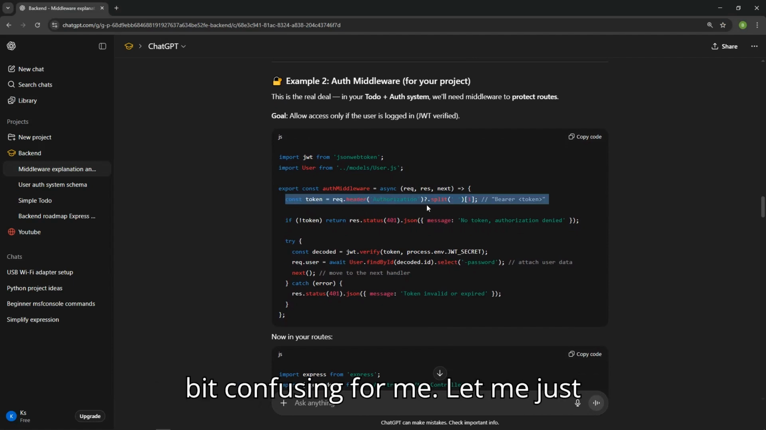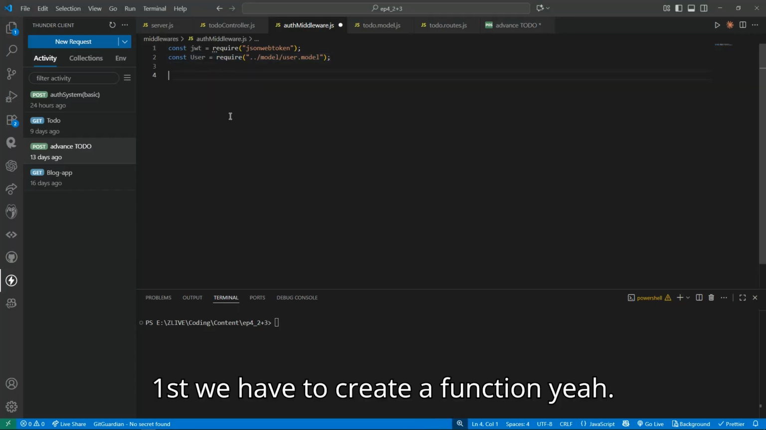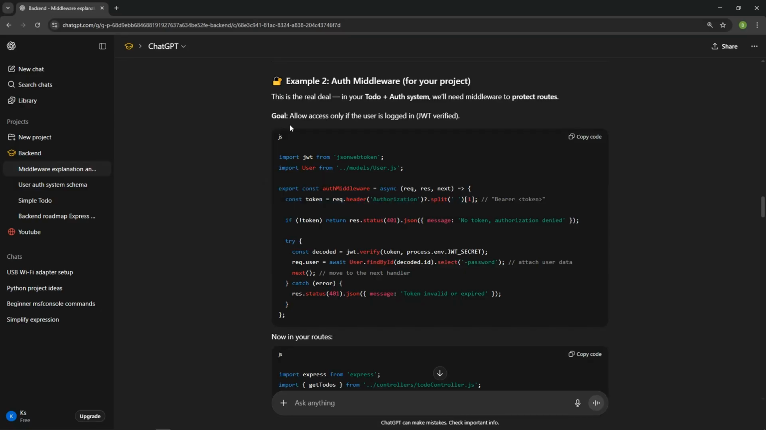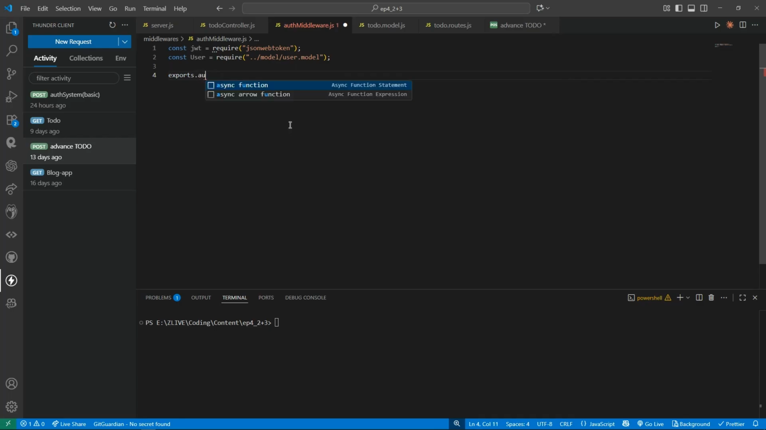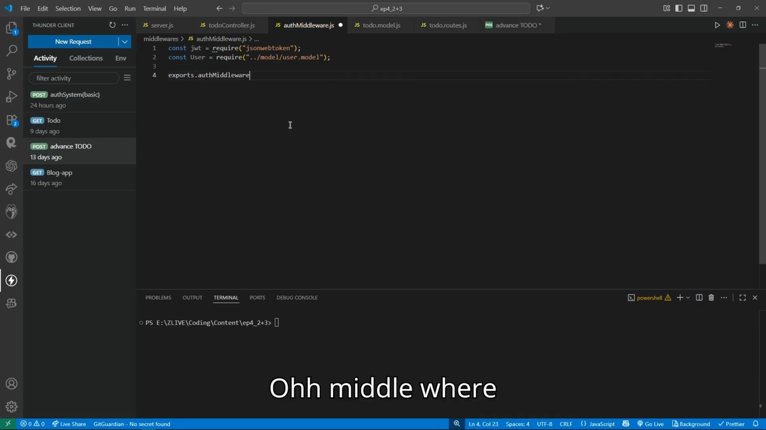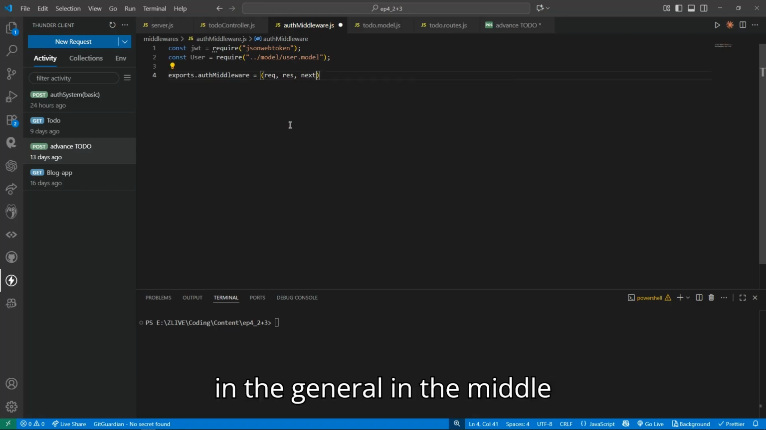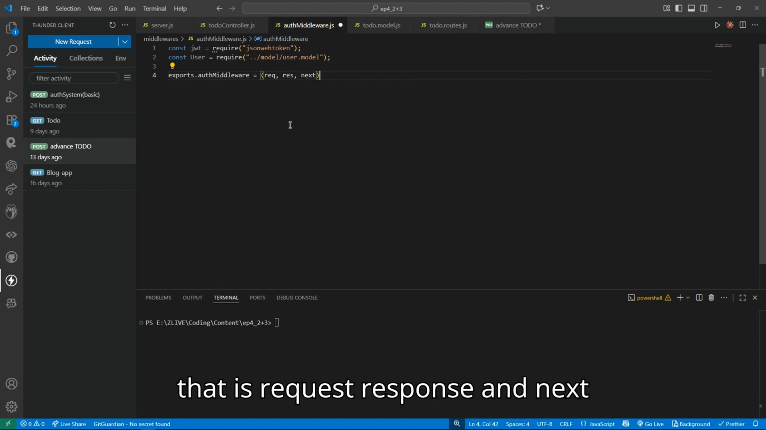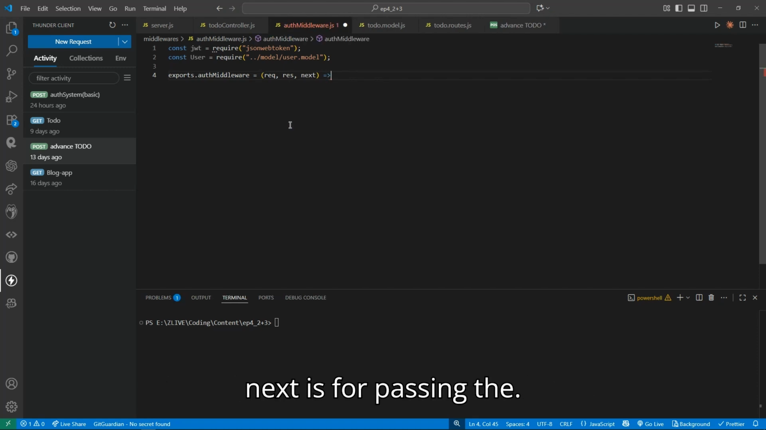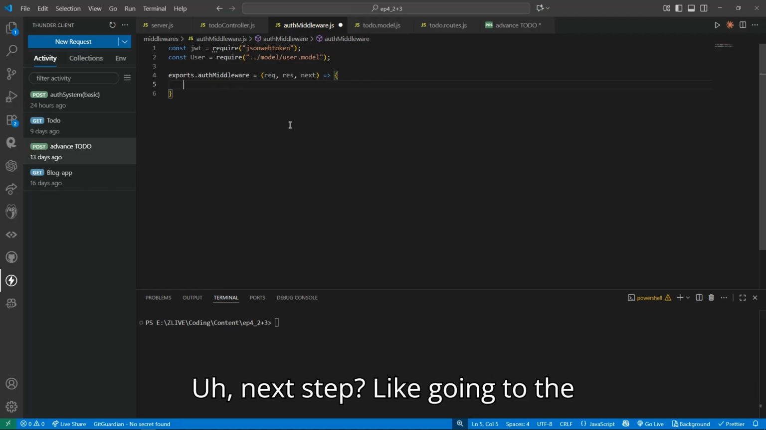It's a bit confusing for me. Let me just copy this one. First we have to create a function. exports.authMiddleware equals request, response, next. In middlewares, generally it takes three values: request, response, and next. Next is for passing to the next step, like going to the next step.